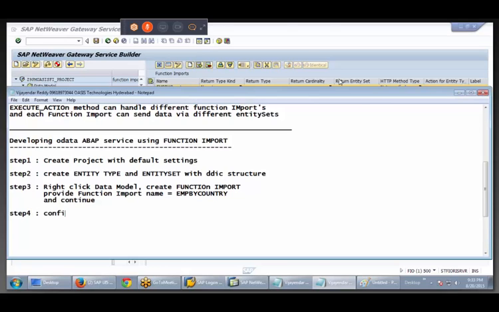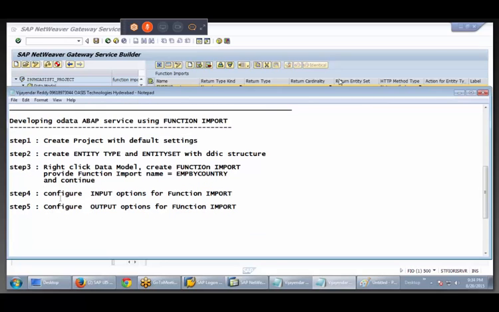Step 4, you have to configure input options for function import. In step 5, you need to configure output options for function import. You can configure input options for function import, then you have to configure output options for function import.